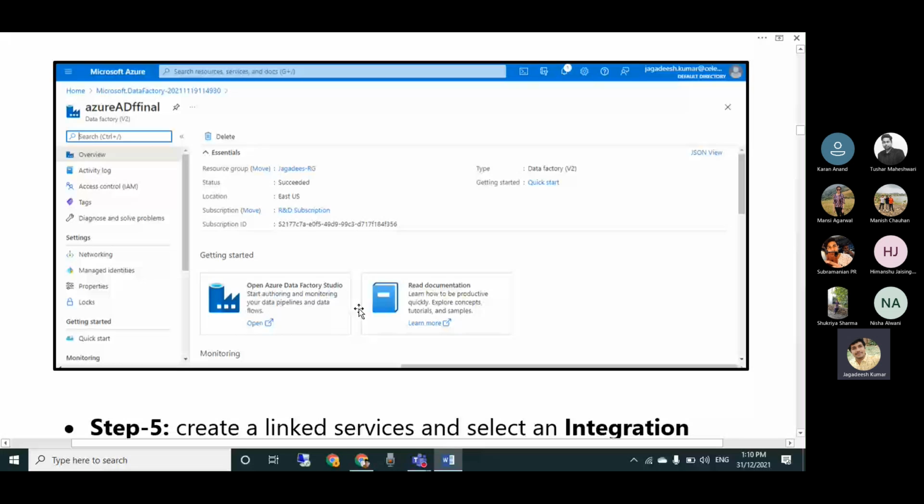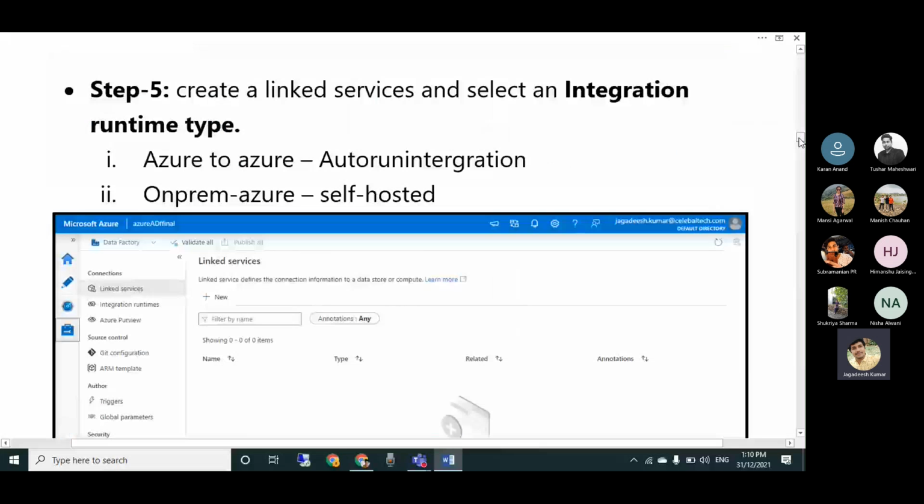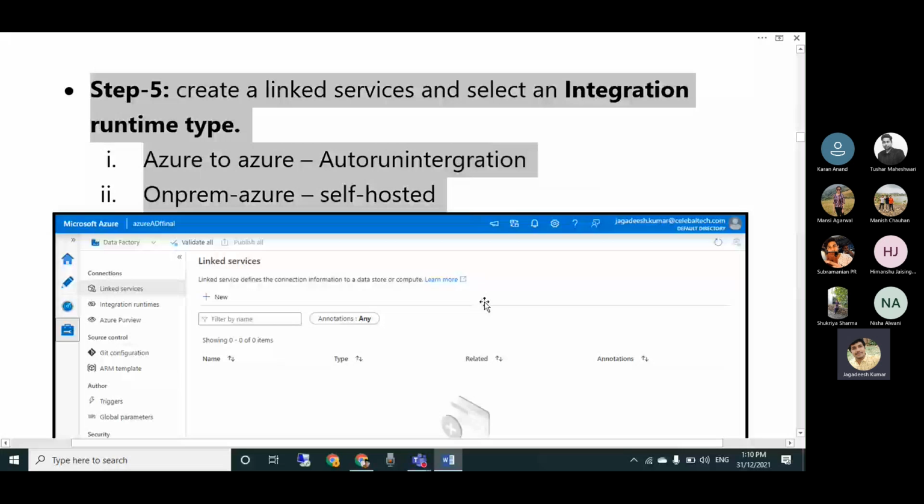If you want to gather more knowledge about ADF, you can read this document. You can gather much more, as updated Microsoft docs are available there. Then another option: this is an important note, guys. In this step 5, I'm showing that we are going to create linked services and an integration runtime.